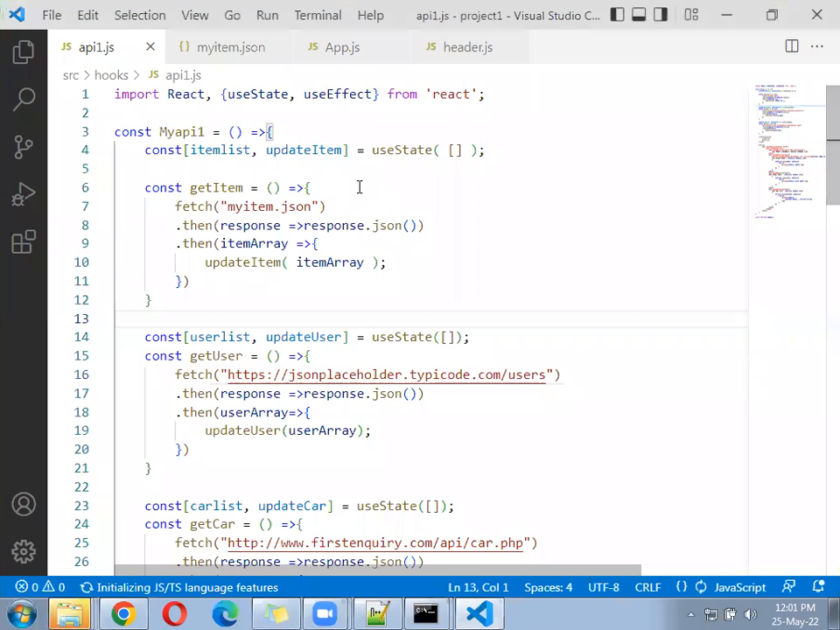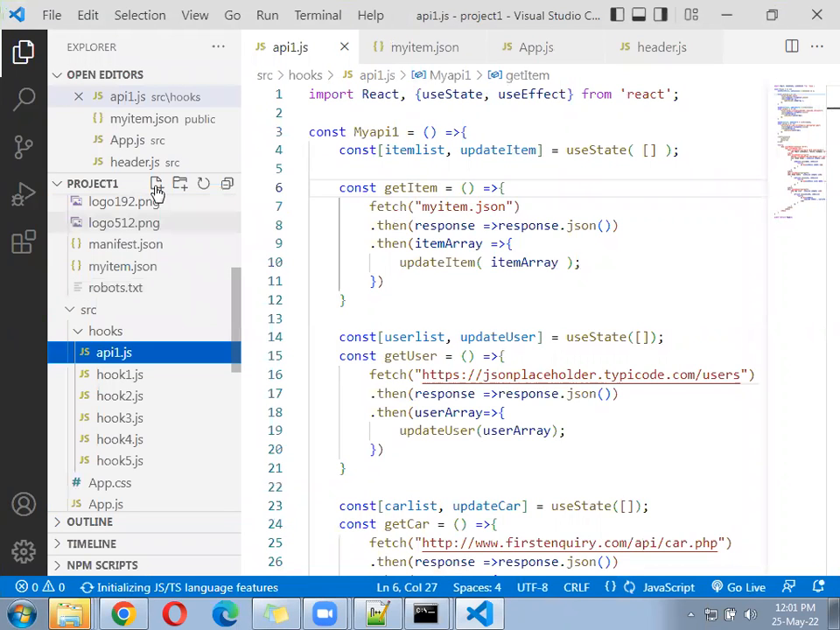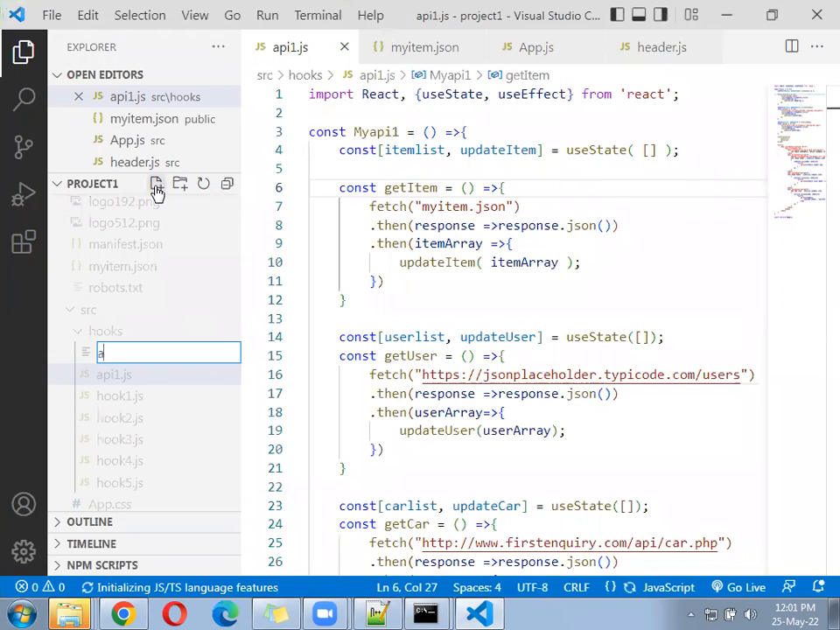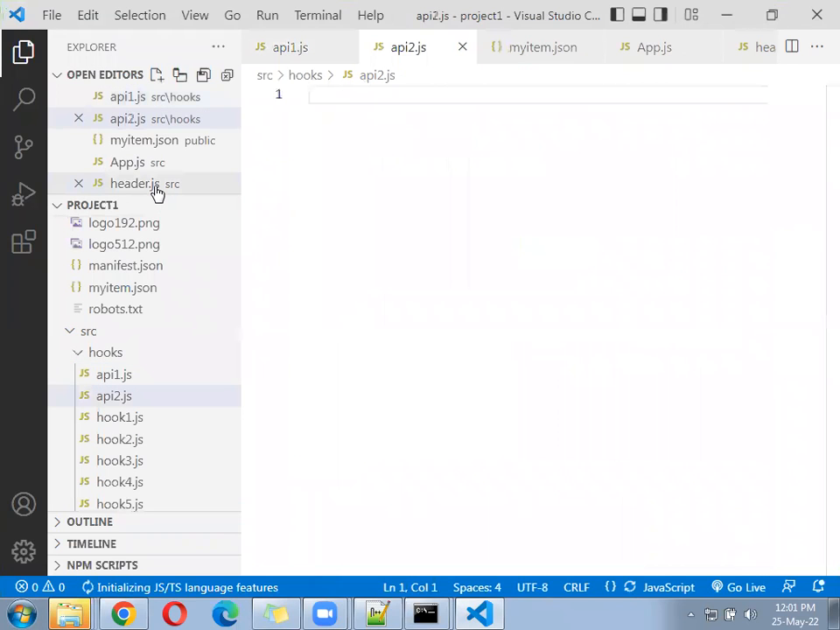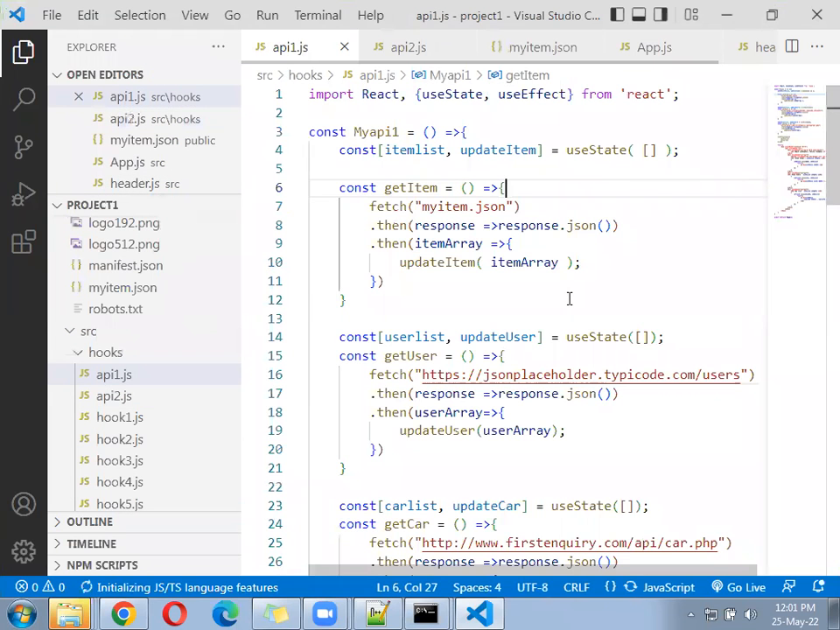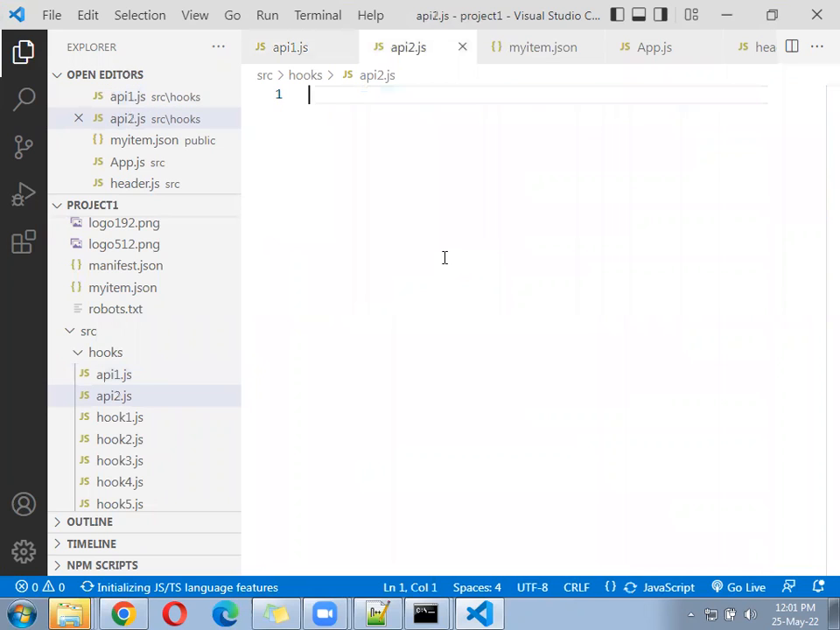API 2.js. Under the hook folder only. Under the API 2.js, we can take the copy of first API 1. That will also look similar. API 1 you can take copy and paste under the API 2.